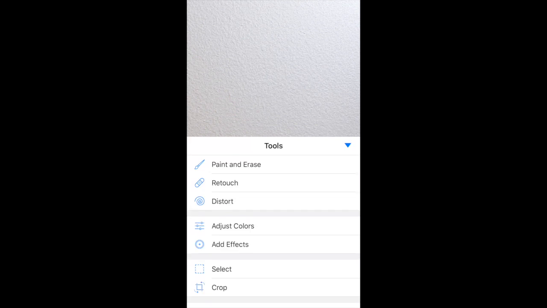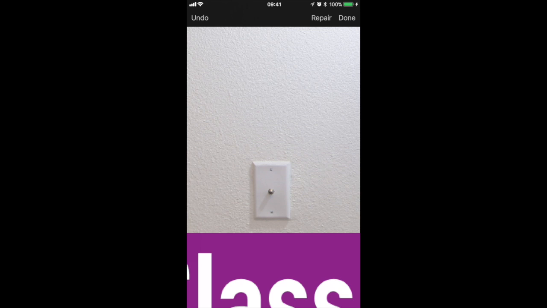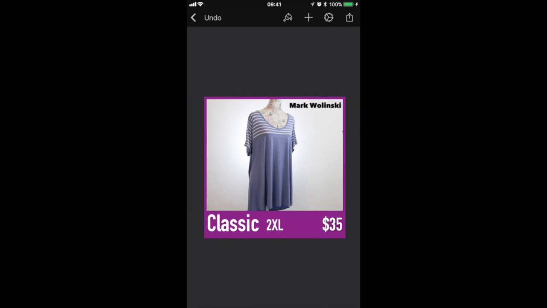So from here, I'm going to go into the tools. I'm going to do retouch. Basically it doesn't look like it's doing anything, but you'll note that at the top it says repair, undo, and done. At this point, I'm just going to use one finger and paint over the cable connector here. Here we go. And when I pull it up, cable connector gone. Click done. Zoom out. Nice looking photo.